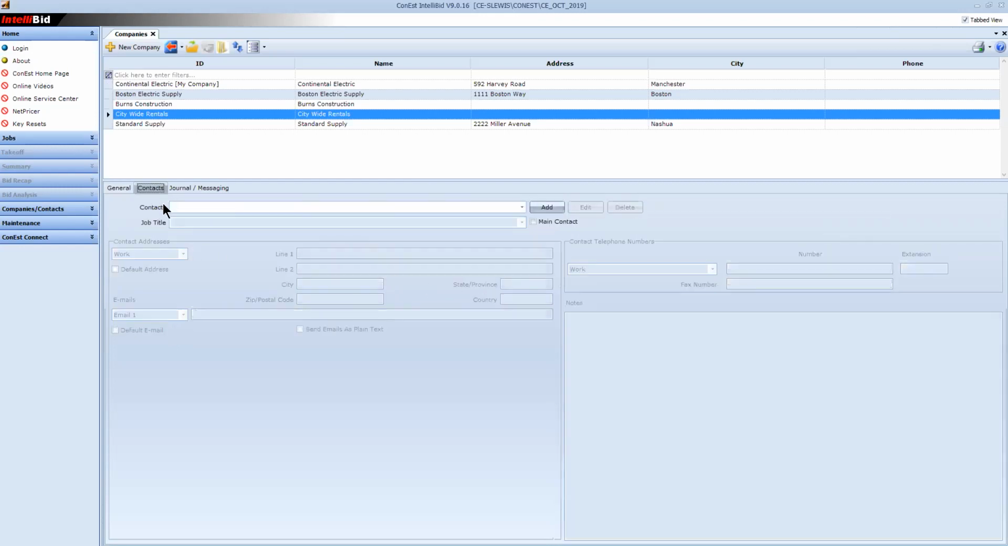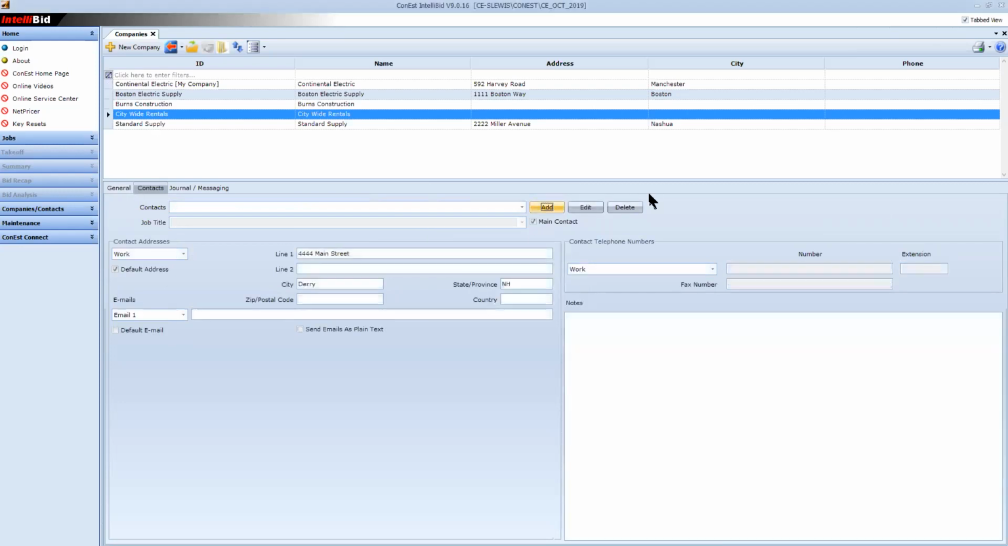Again, contacts, who do I deal with over at Citywide Rentals? I'm going to add, and generally over there, I deal with Ken. And if I don't know Ken's last name, I'm just going to put a period on the line to hold that in. But his last name is Stewart, so I'll put that in, because sometimes you may not know the last name.